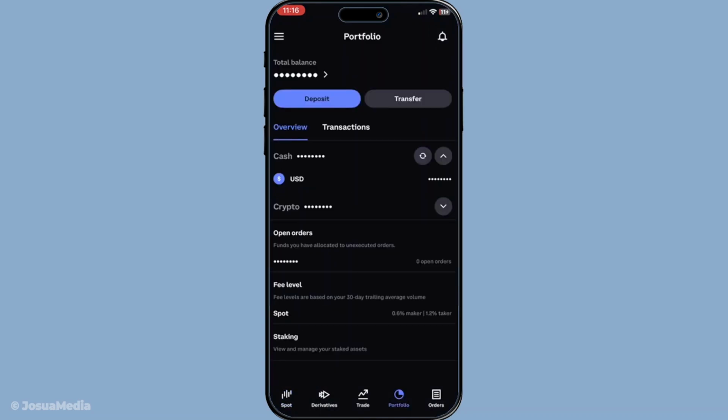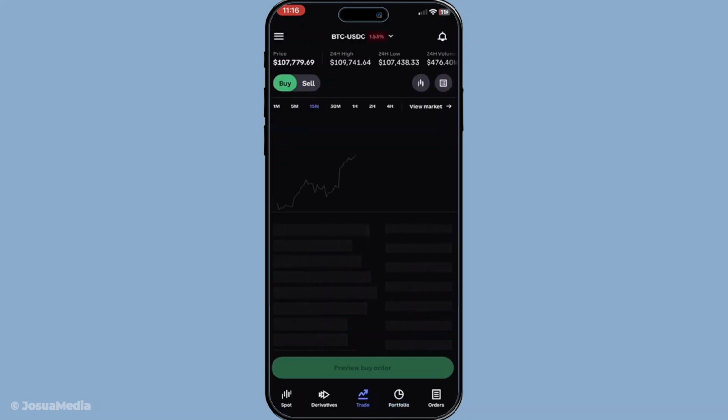So there you have it, a comprehensive guide to getting started with Coinbase. By following these steps, you're well on your way to navigating the dynamic world of cryptocurrency with confidence and ease.